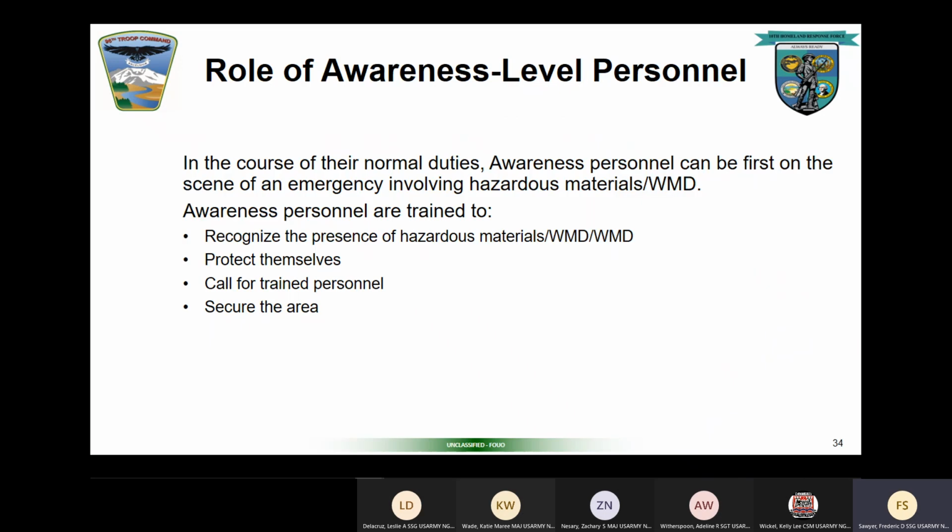All right, next slide. So just kind of a quick review. The main role of awareness level people is to recognize that there's a hazardous material present. You want to protect yourself. You want to figure out what the materials are. Secure the area. And then you want to call for trained personnel. So you don't go in and do offensive actions. You don't enter the hot zone at all. You basically keep people out of it and call for help.